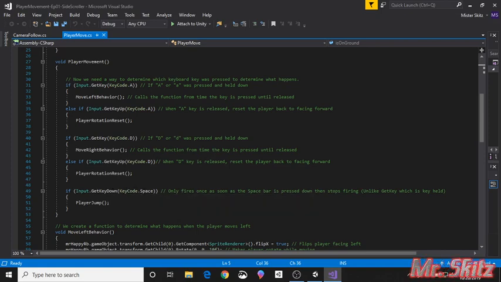So it's a one-time deal, space. Since we're not doing double jumps, I went ahead and just made it a get key down. If you want it to do, the longer you hold it down, the higher he jumps type deal, you'd want to get key. So I wanted to show you all three of those versions, the up, the get key, and the down.